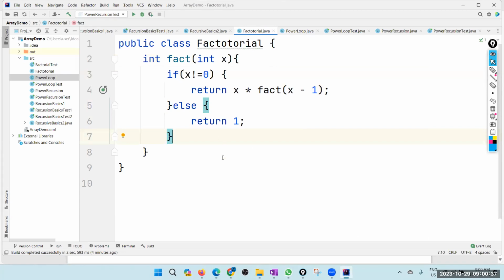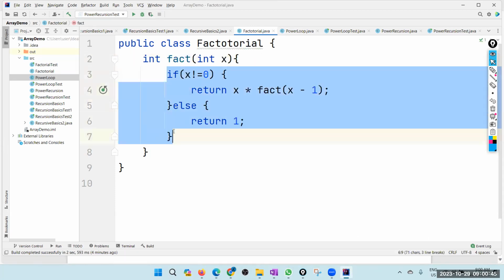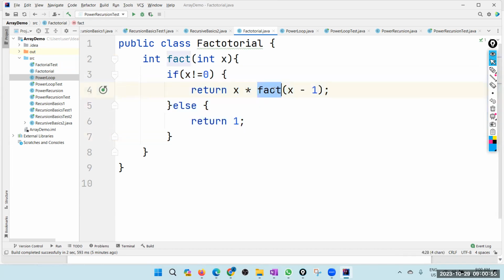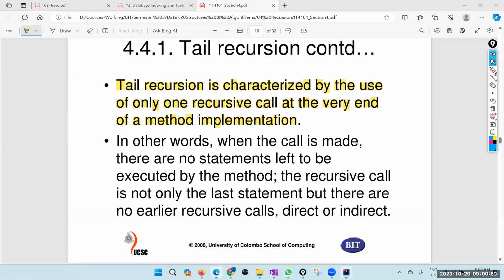Right. So you can see we call the same method only once, and that is in the last statement. So this is my last statement, the if-else statement. Not necessarily at the end, but the last statement. Of course, this one has only one statement. So it must be in the last statement and you must call it only once. Then we call it tail recursion.